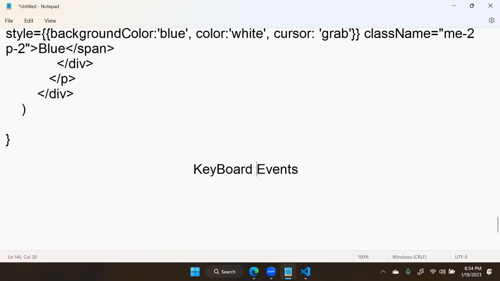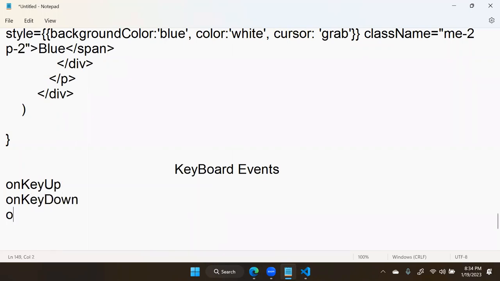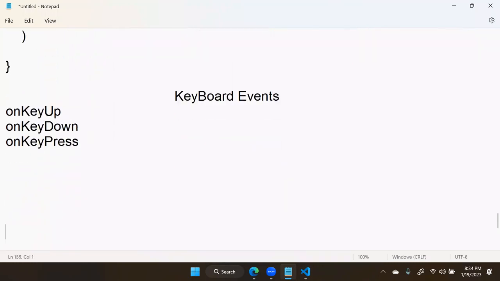Keyboard events are very popular. Some we already use. They indicate what action to perform when the user is keying in characters. For that we have onKeyUp, onKeyDown, and onKeyPress. These are keyboard related events.